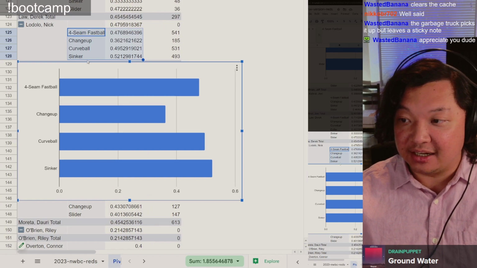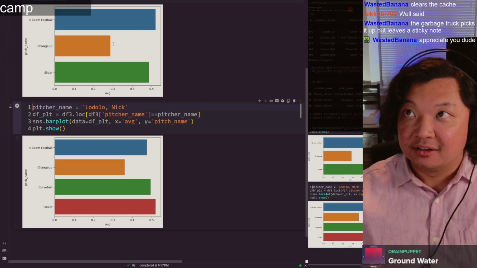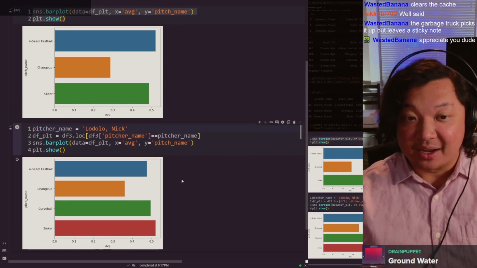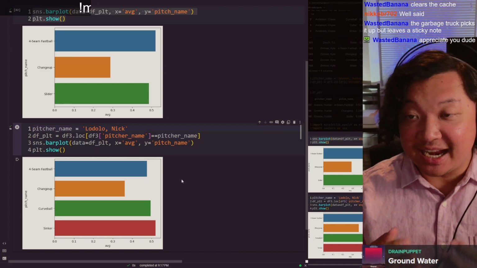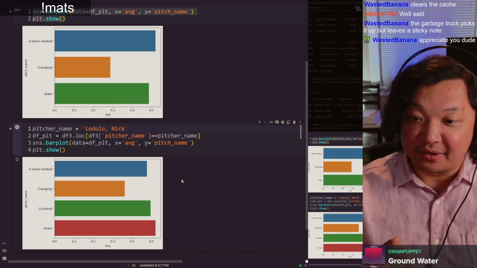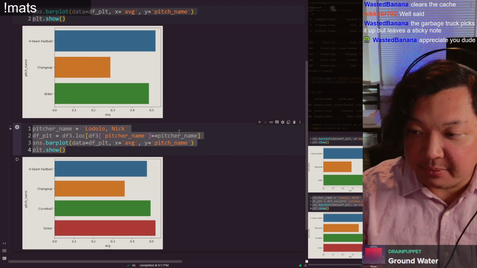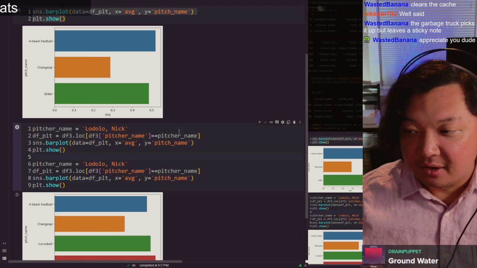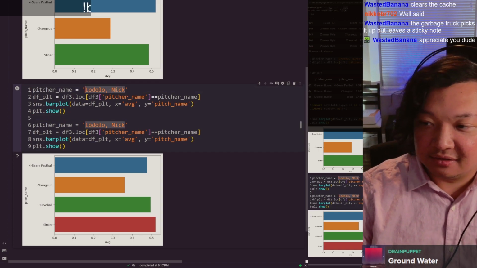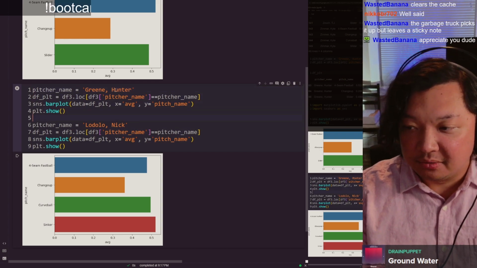Rather than doing it in a spreadsheet, we can now do that here in Python, and we don't have to button click and waste seconds. We would waste less than a second if we just know the name off the top of our head. So we have Nick Lodolo, and then say we wanted to do both of them in the same cell: Green, comma, Hunter, Lodolo, comma, Nick.